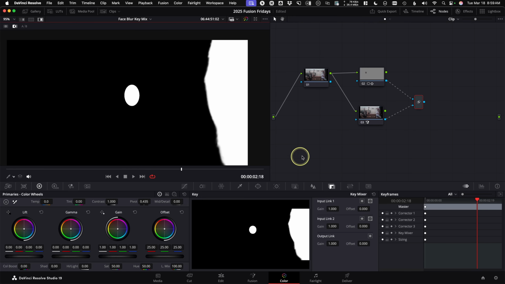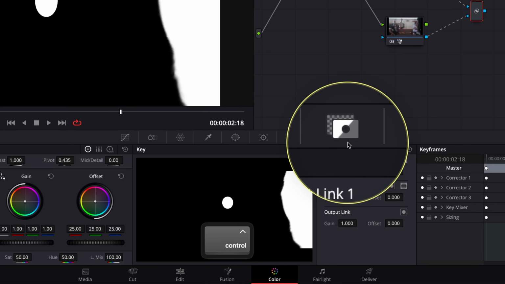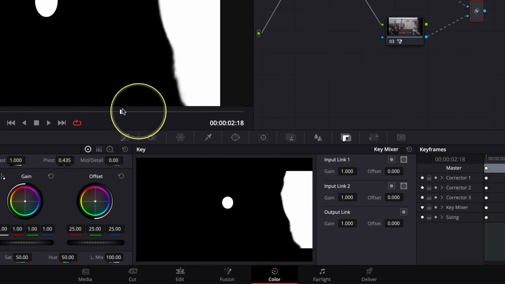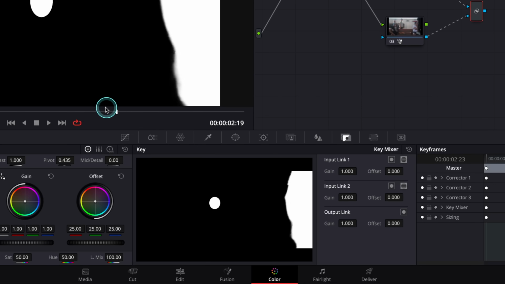Now, there's a new palette down here I want to bring to your attention. It's called the key palette. And what this allows us to do is change that behavior so that they're not just adding together, that they actually can interact in a different way.